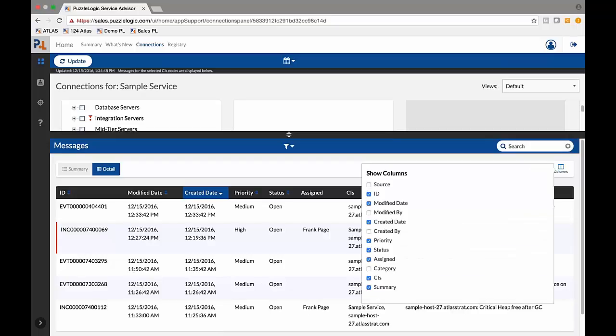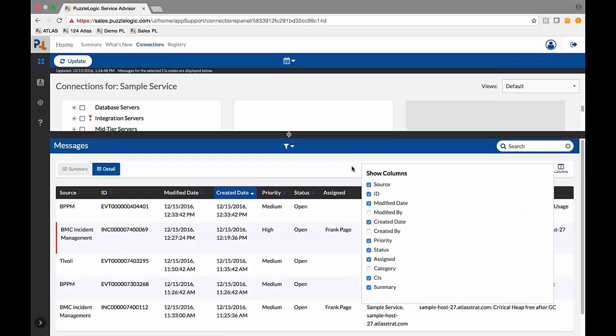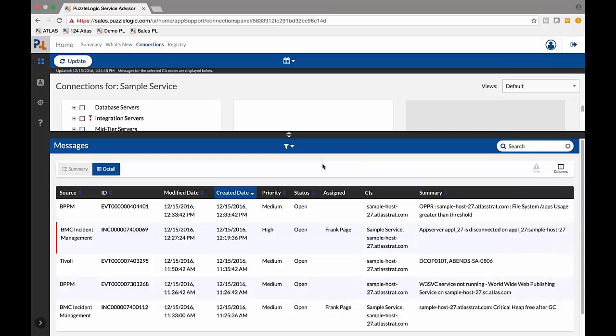And this is where Service Advisor is consolidating data from multiple different data sources and showing you that data here on this one screen. So I see on my host 27, not only did I have a high incident that was flagged on it, but I also am getting data from these different data tools that we've integrated with. So I'm getting events from BPPM, from Tivoli. These other events are coming from different tools, and they may help me try to figure out what is going on or what has triggered this high incident that got opened.